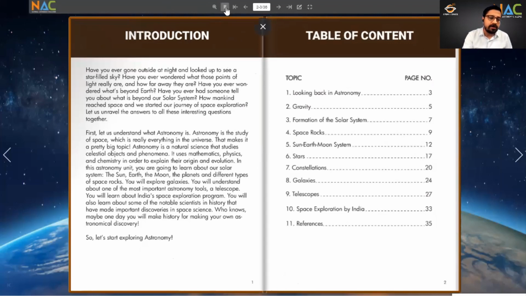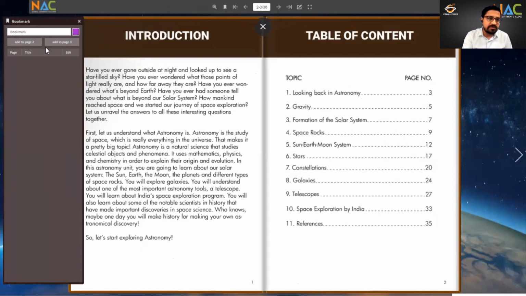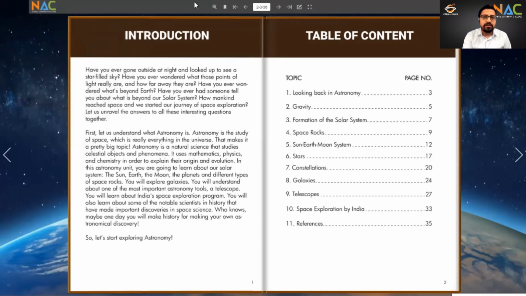First thing, you can bookmark a page. If you like to write something, you can bookmark a certain thing over here with any color of your choosing. You can even annotate if you want to write anything on a diagram so that you remember, or you want to, let's say, add something to it for your further revision, you can write that also.